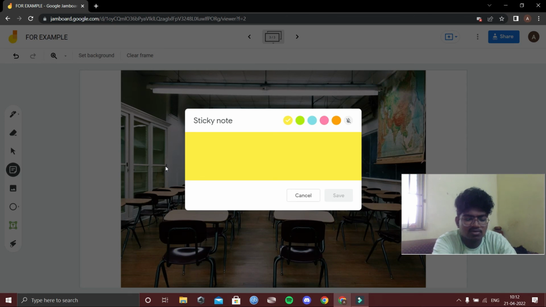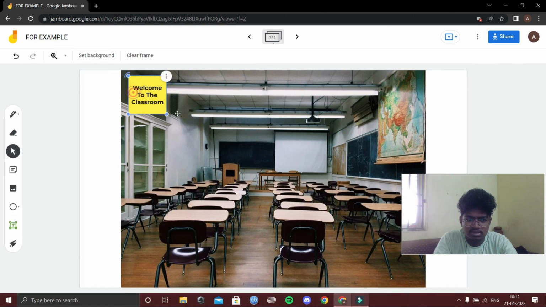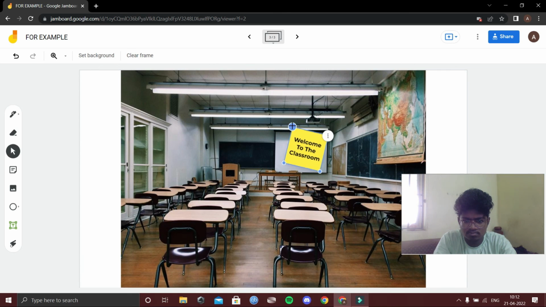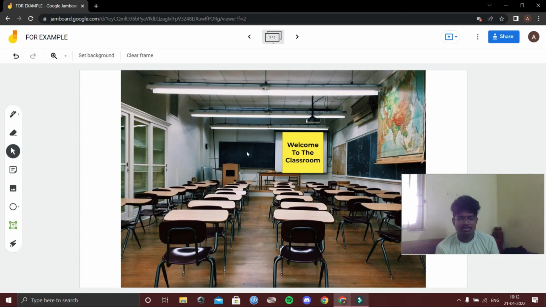I'll have sticky notes over here. Sticky notes. Welcome. Classroom. Click upon save and just add it over here. Add it towards here. This is how the background works, and this background makes an initiative to change the classroom to attract the students just using Jamboards, and this would be useful for the teachers who are teaching in online mode.